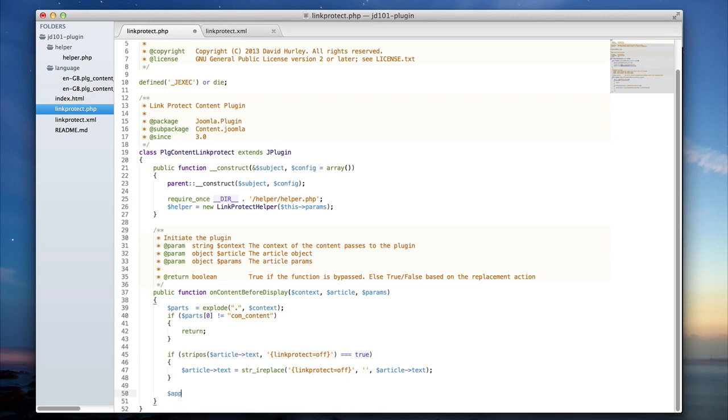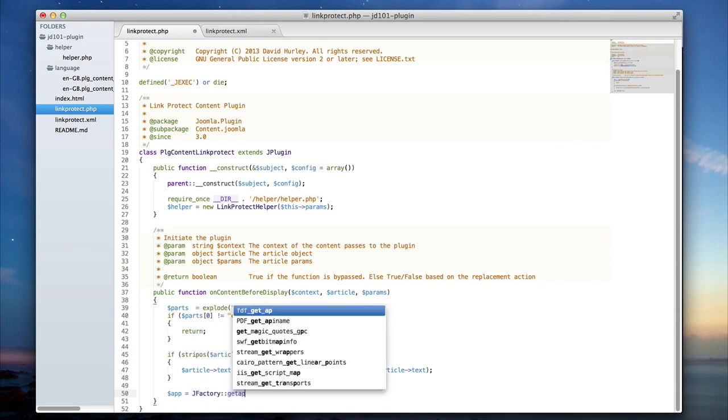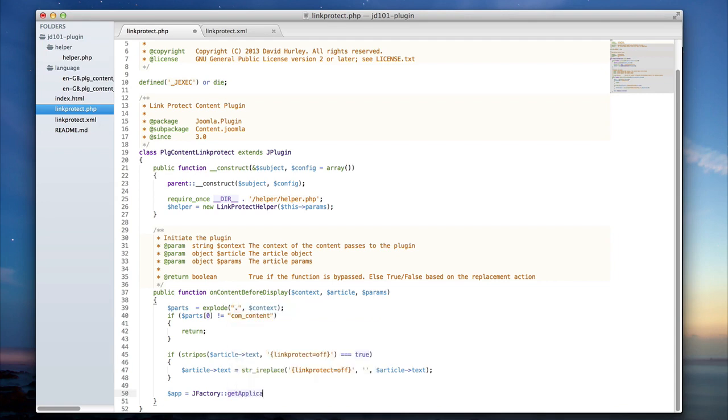So the first thing that we'll want to do is to define our application. And we want to do this so that we can then call the input variables. Because with Joomla 3, we no longer want to use JRequest. Instead, we want to use app input get. Specifically in this case, I'm going to be looking for the external variable.